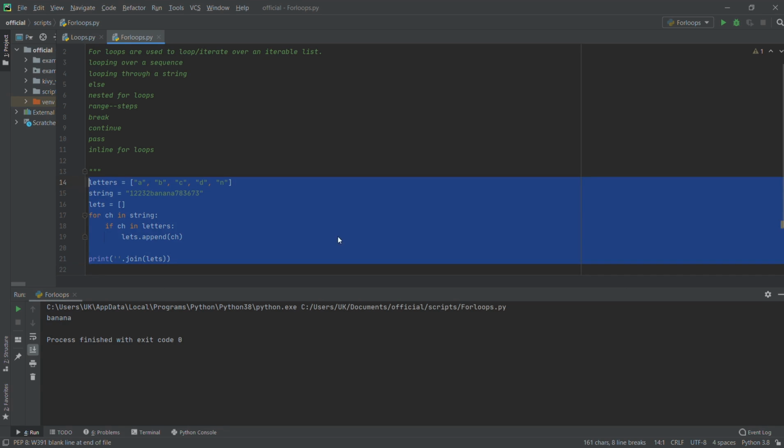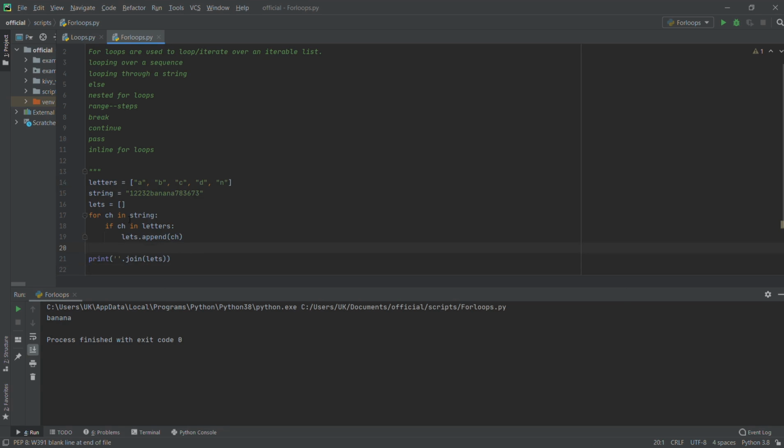Let's say we had something like for ch in string. We said the else is only in conditional statements, but no, we can also have the else in the for loop statement. So we can define else here. The else will run after the for loop has finished running. So we can say print finished. Something like this. Let me run this code. Okay, so you can see finished.